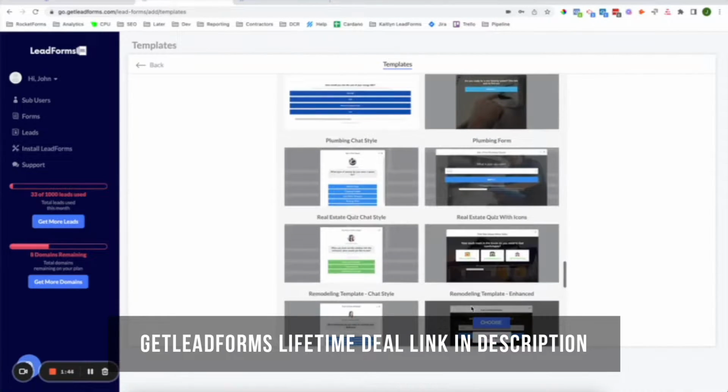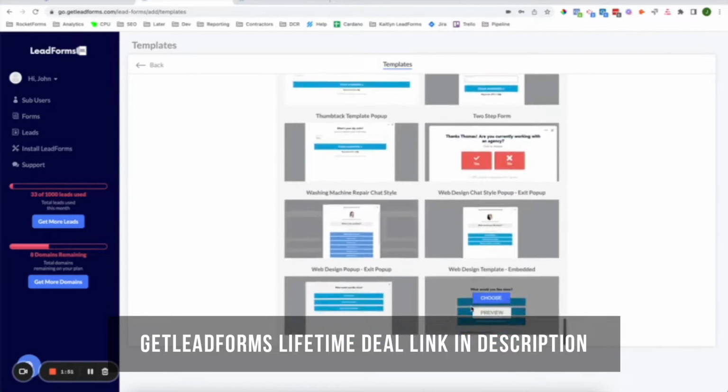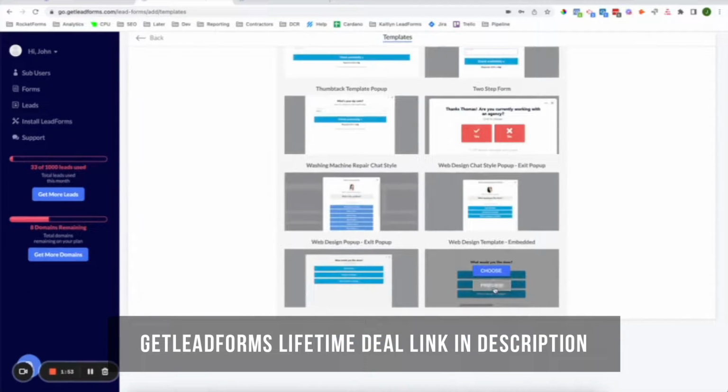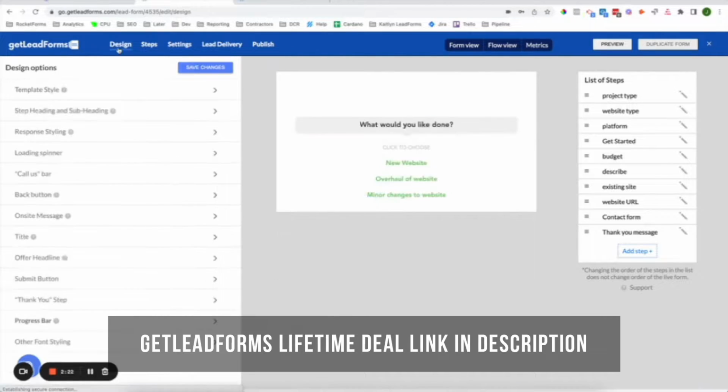So simply scroll down, look through our templates, and find the one that you would like to use. You can preview a template by clicking on the preview button, and to choose one, you simply click on choose. Once you click on it, it will take you into the lead form builder. This will load straight onto your screen, and this is where you can modify your form to have it match the look and feel of your website. I'm going to take you through the builder, starting from left to right, first beginning with design.